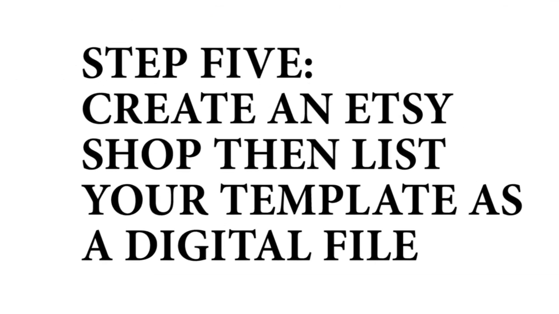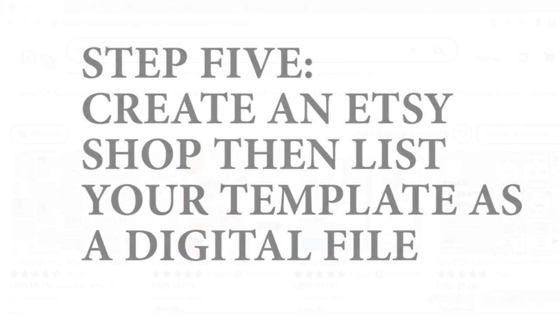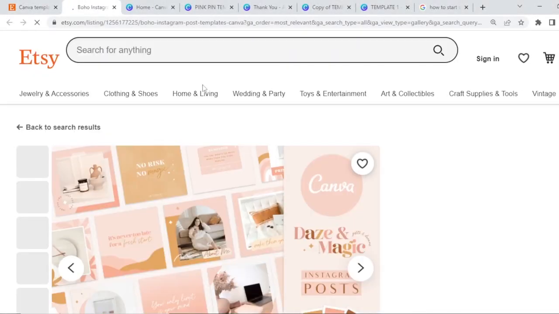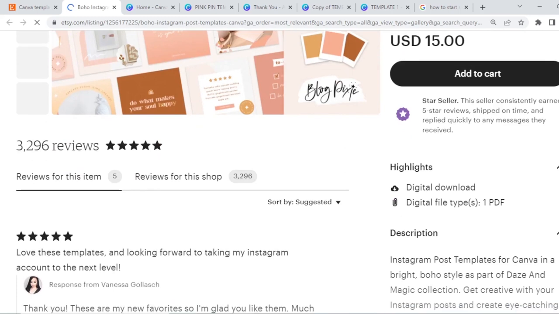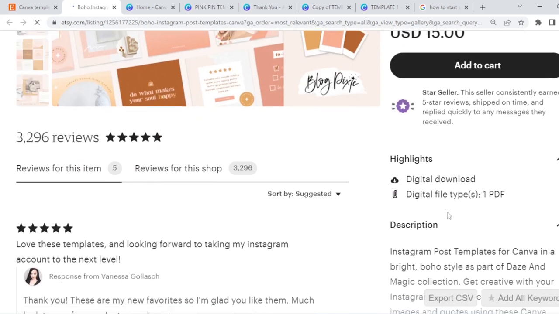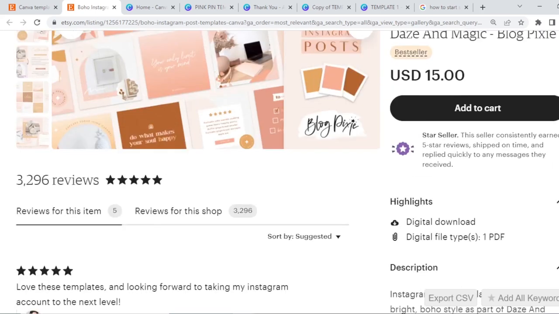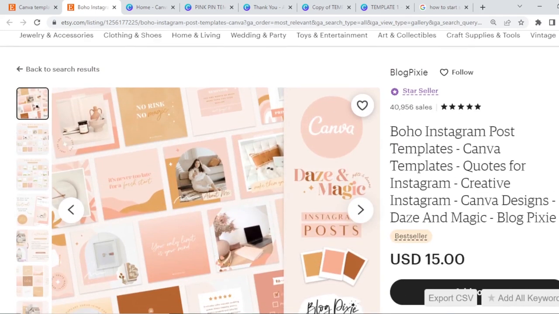So the next step is going to be listing. We're going to list that PDF like these people. By listing, I mean, this is the PDF. You see, this person is selling a digital file, one PDF. So that PDF which we downloaded is what we shall attach as the file that we are selling. So when listing, you'll need, number one, a title.